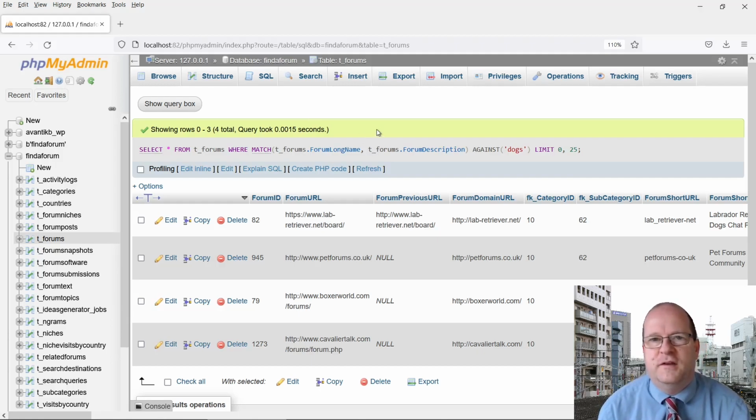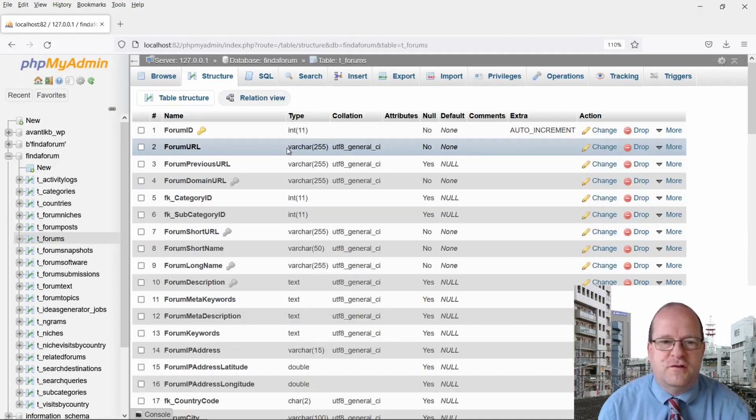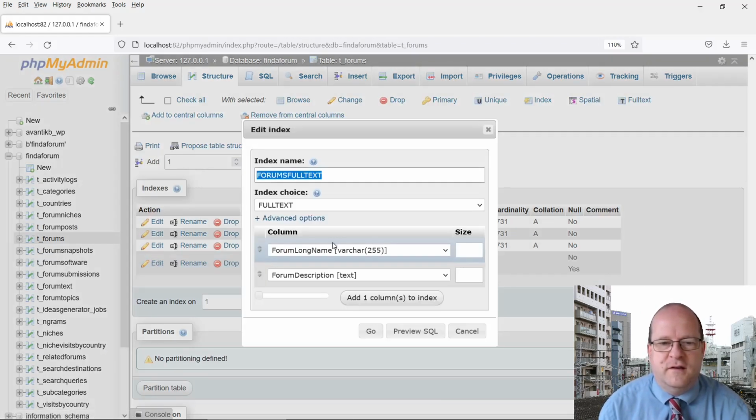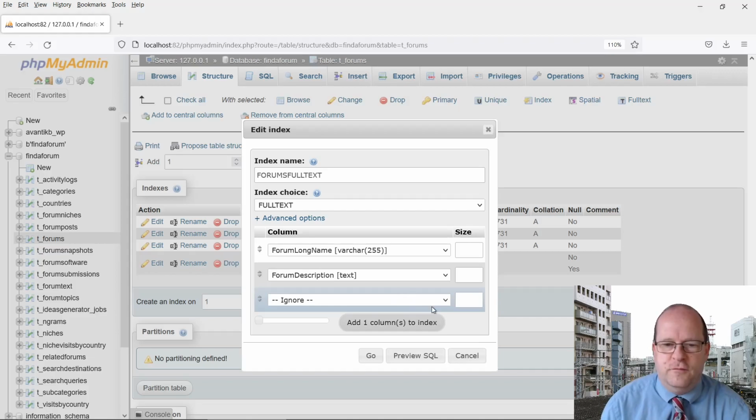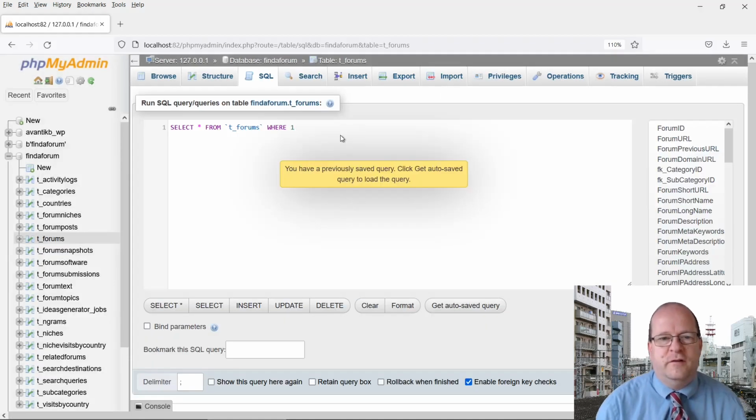So it appears I need to change my full text index. So we'll go into structure. Then we can edit the index and we'll add on the forum keywords. We can now write another query. This time we have three.